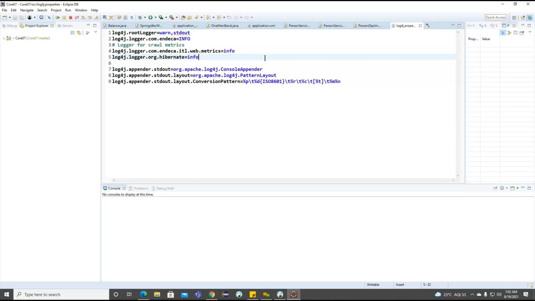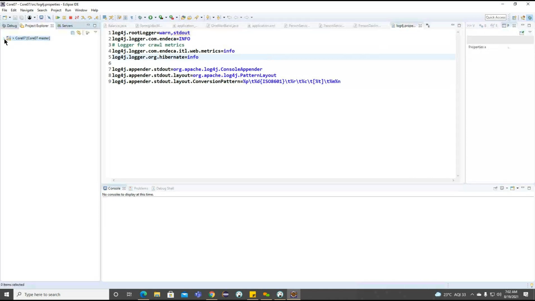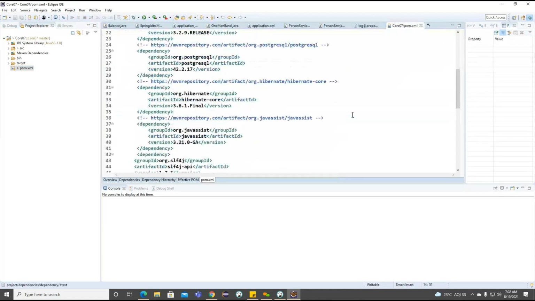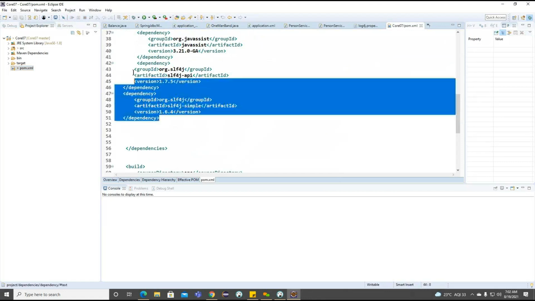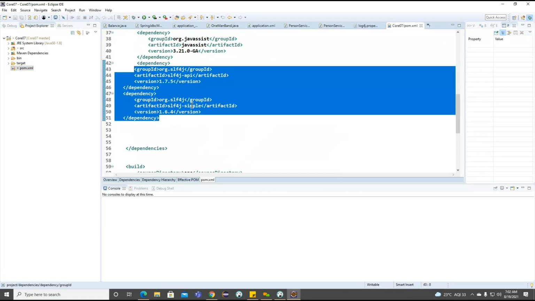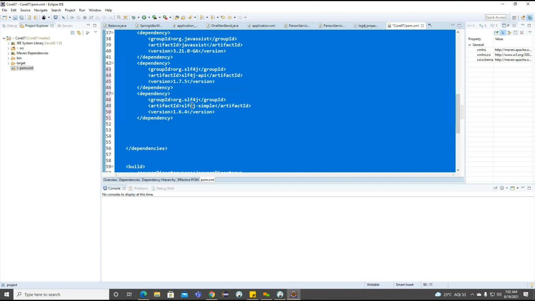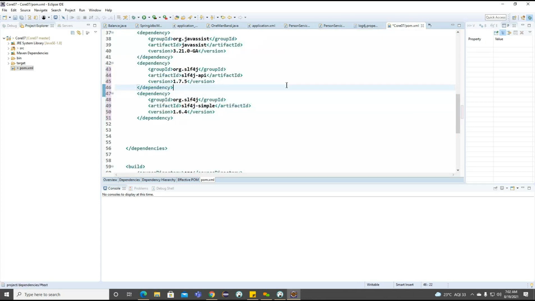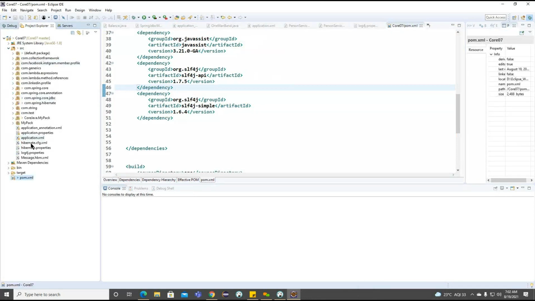In the last class, we were trying to find the log4j example. We added log4j properties in a file called log4j.properties. Whenever we add log4j, we also need to add the SLF4J jars, because without these two jars we got an exception. After adding these two dependencies, we are able to run the example.